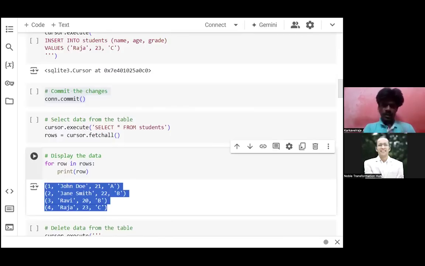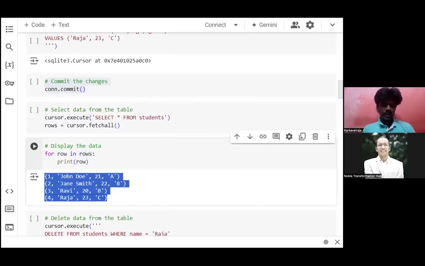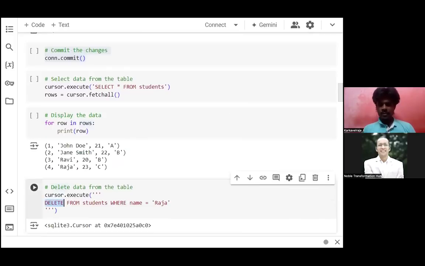I do the same thing with SQL. See here, guys, to delete it, I have a syntax. Please make note of it: DELETE FROM table name WHERE condition. That's it.